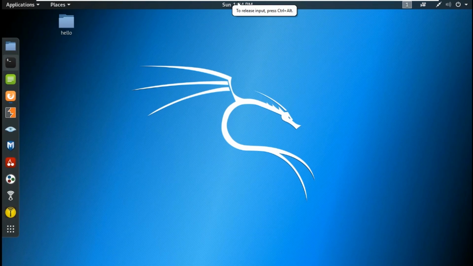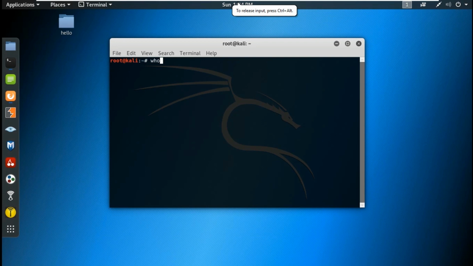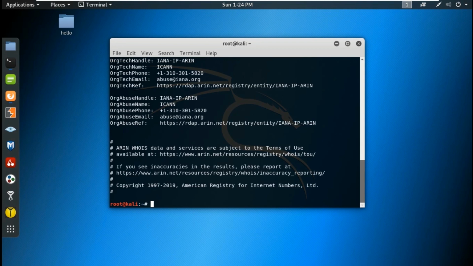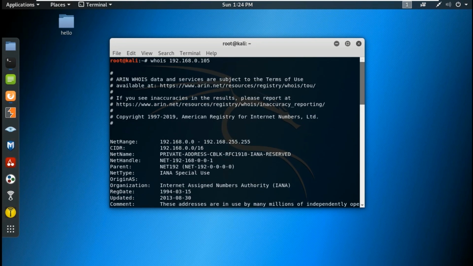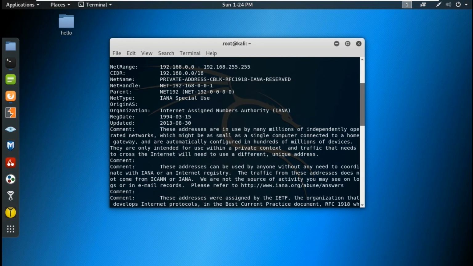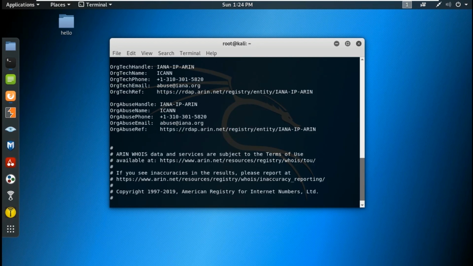Let it search. And in the meantime, I'm showing you one more thing. Previously I told you about the whois option. If you run whois 192.168.0.105, you will also get some result.